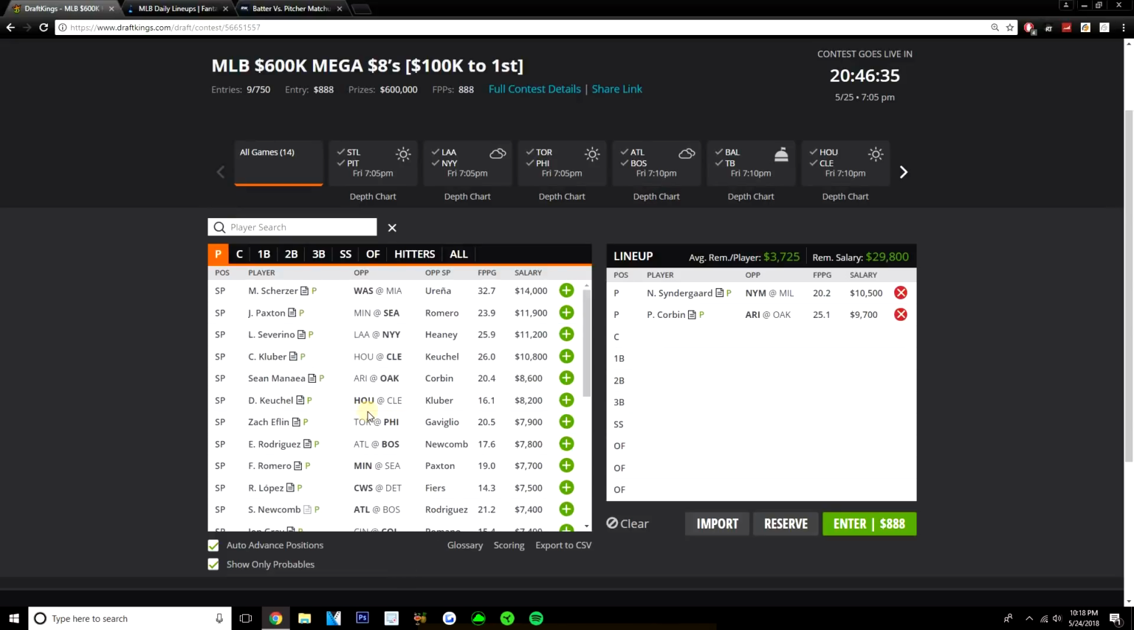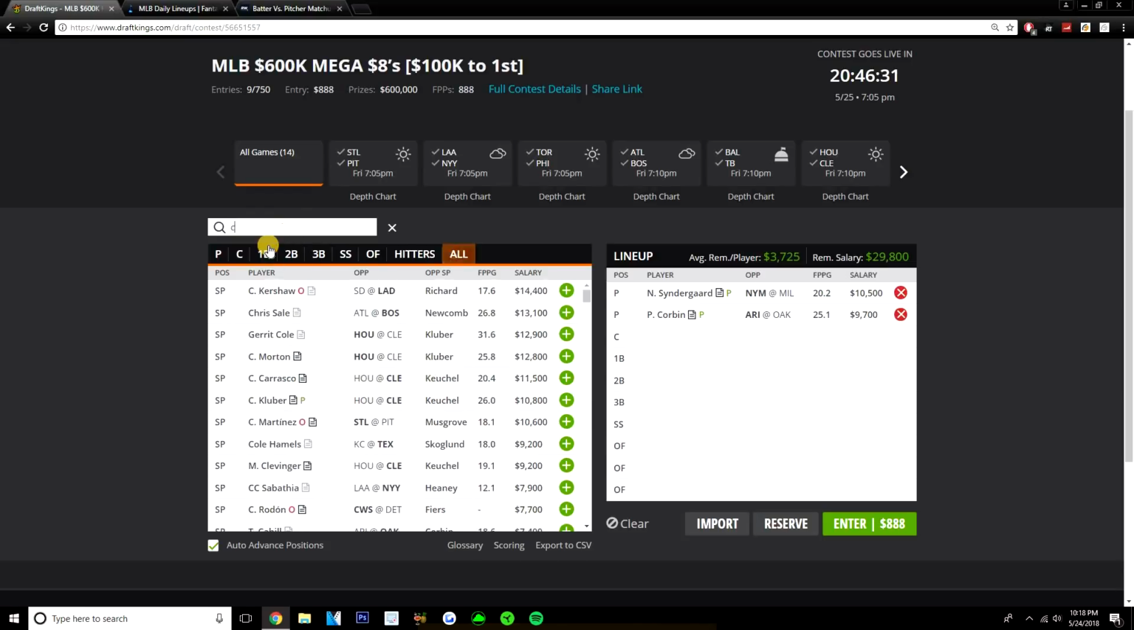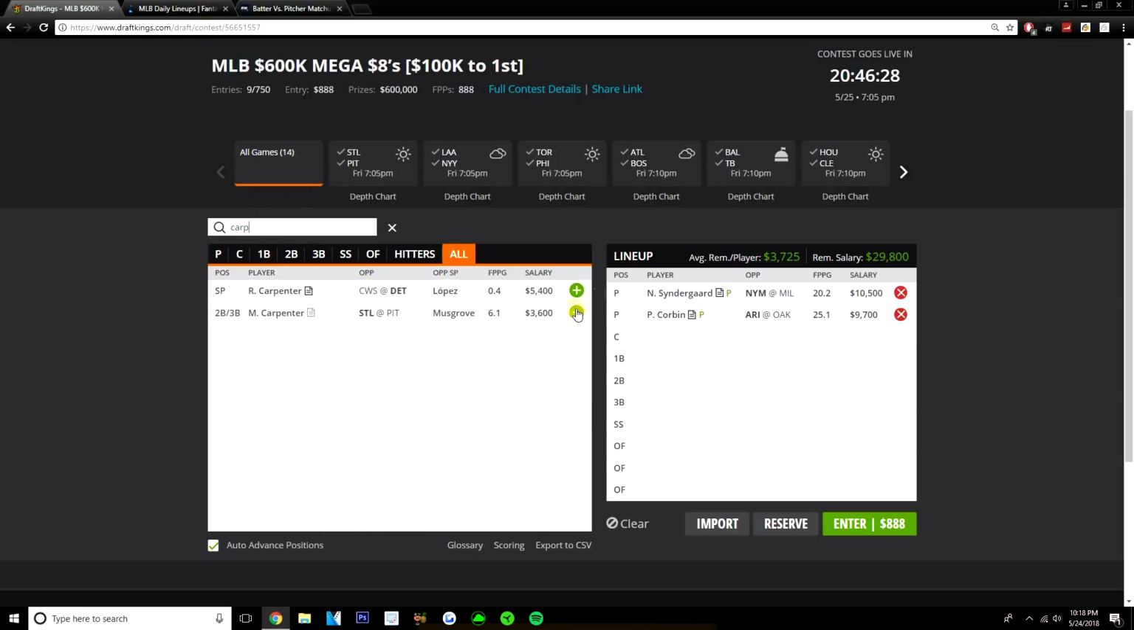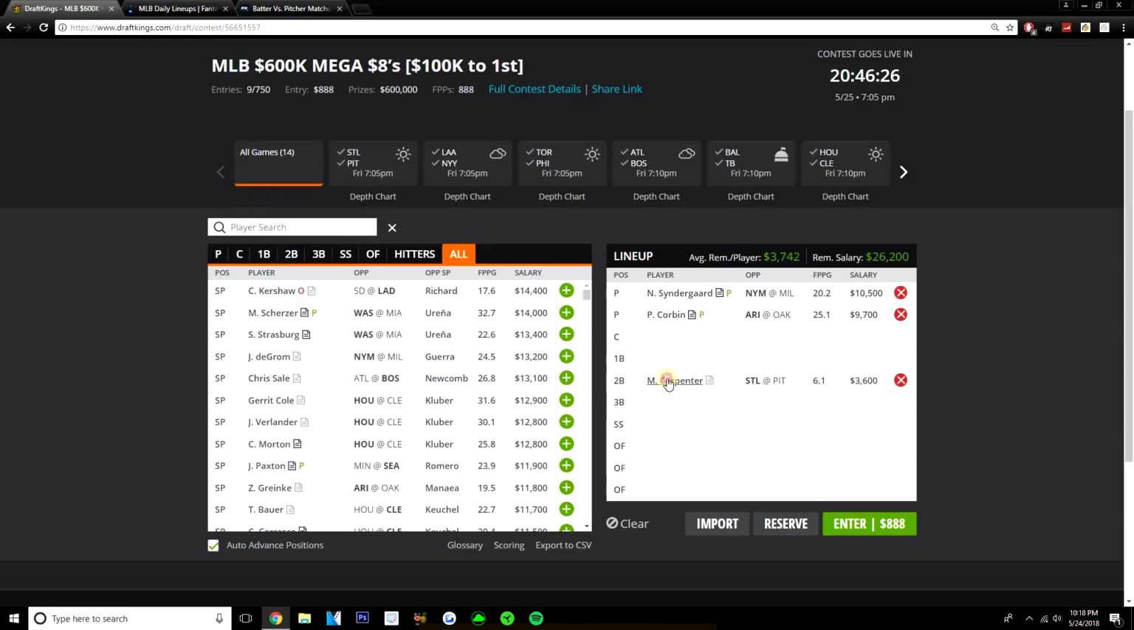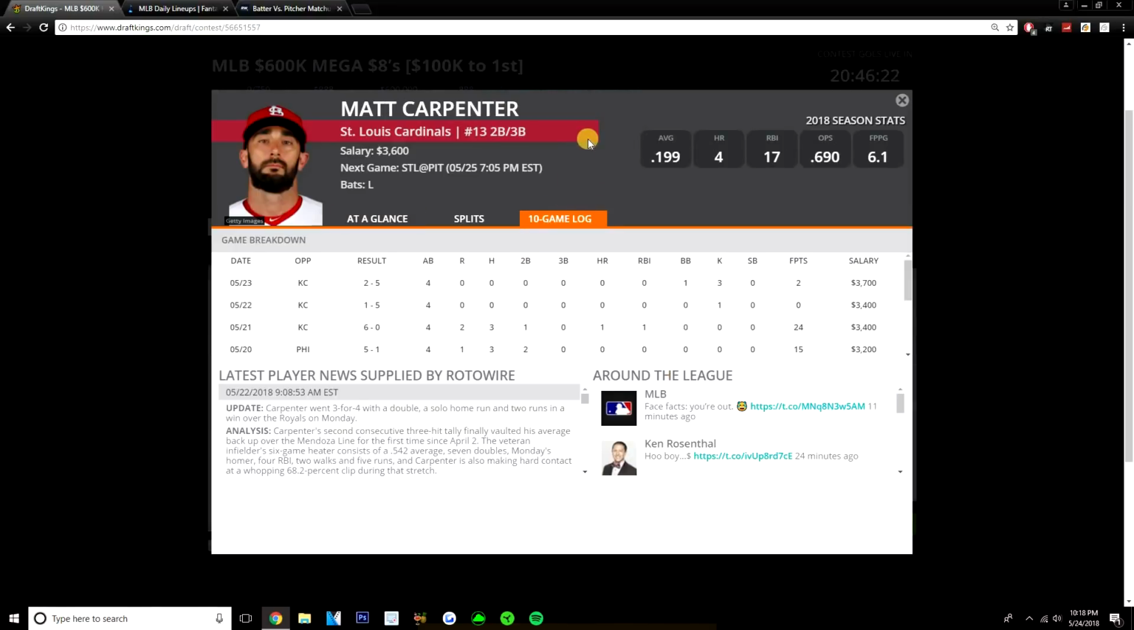Now, if we do want to talk about some bats for today, the first guy that I like is at second base. He is a value play here. You can also play him at third base. I like Matt Carpenter at 3,600. Been on him a lot lately just because he's been really cheap. He started to hit the ball well. He's been heating up lately. Kind of cooled off the last two games.